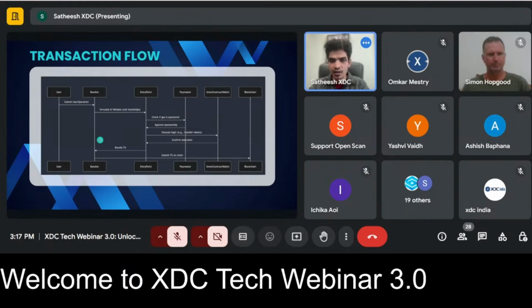Then the bundler, now having approval from the entry point, the validation is done, and the paymaster confirming that the gas is going to be paid by the paymaster on behalf of the user. Once everything is confirmed, the bundler is going to submit the transaction on chain. And all these processes happen within a fraction of a second. It's not going to take 5 or 10 seconds or a minute. It's going to be so fast.